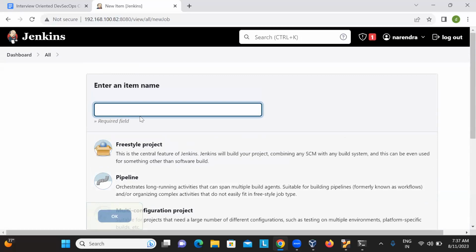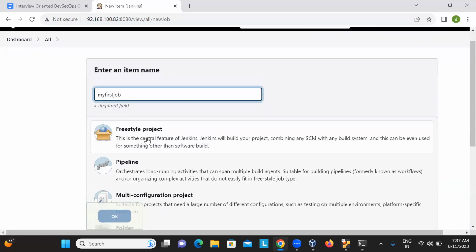So you just need to name the job, my first job. Okay, my first job here, which is a type of freestyle project. What exactly is the freestyle here? This is basically where you can define your own steps. Own steps means you can include from which source code management tool you have to clone, like GitHub, you can clone it. What are all the steps involved in your project, like compiling with Maven. After cloning, you can run Maven compile.